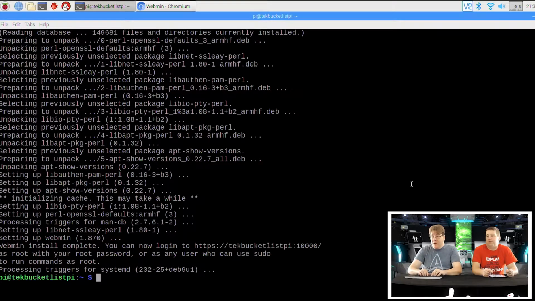All right, so we got it downloaded. Finally, or is it installed? No, it's actually installed. Okay, so now it tells us at the very end, Webmin install is complete. You can now log in to this address, as root with your root password or as any user who can sudo.